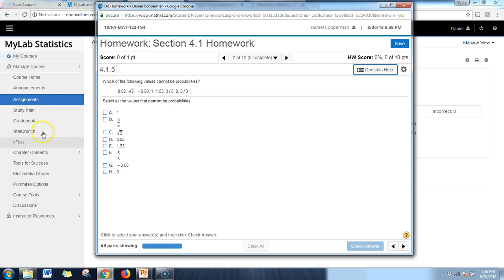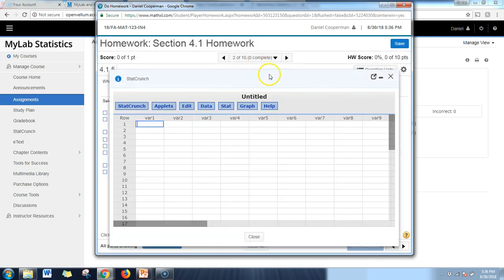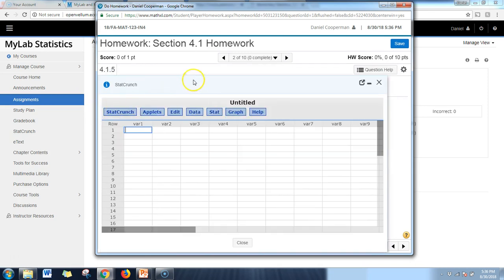How do you access Statcrunch? Well, it's over here on the side, or if you're in your homework, you can do the question help and then hit Statcrunch right here. Then it'll come up. Sometimes for certain problems, they'll have the data easily accessible, so you don't have to populate it yourself. And here's how you access Statcrunch.